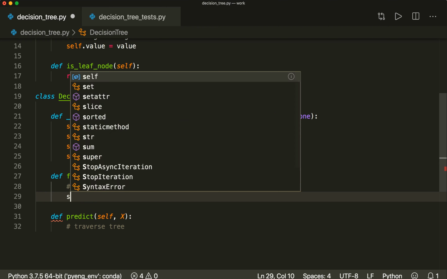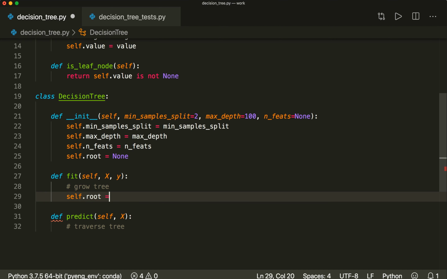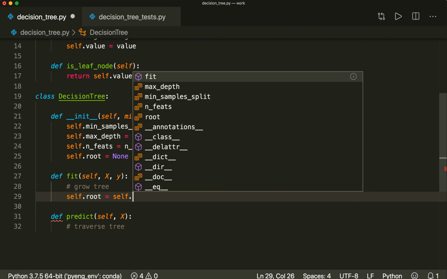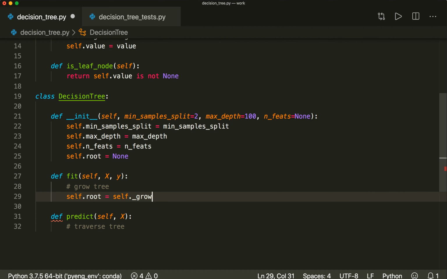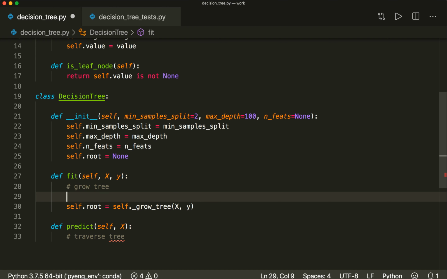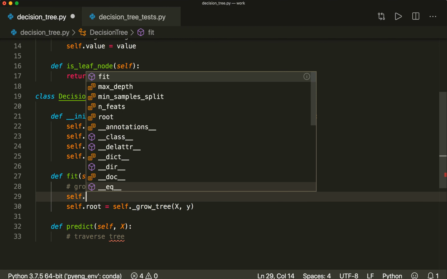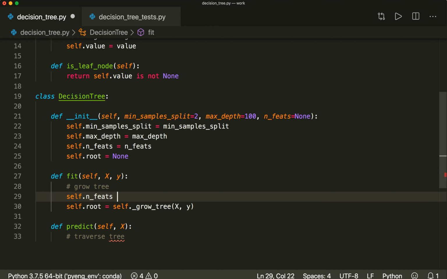So we say self.root equals, and now we create a helper function, self.growTree, which gets x and y. And we also apply a safety check. So we say self.nFeats equals x.shape of 1. So this is a NumPy ND array, and the second dimension is the number of features.